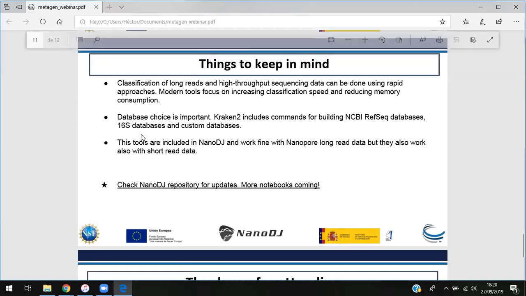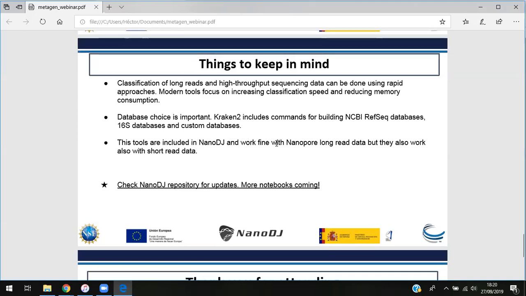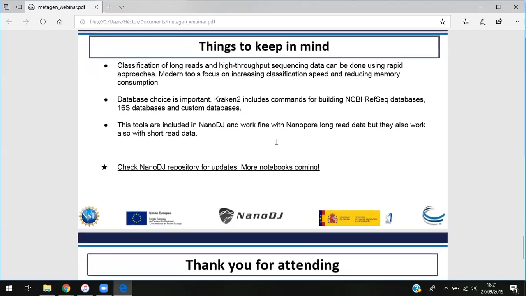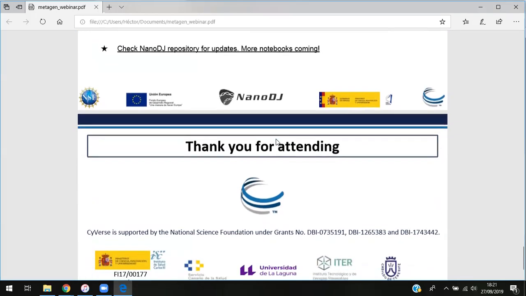Remember that these tools are all included in NanoDJ and work fine with nanopore read data, but you could use them with other technologies. So feel free to import your data into CyVerse and use these notebooks to analyze your data. Also, don't forget to check out our NanoDJ repository for updates. We are going to include very soon these new Kraken 2 notebooks and some other updates. So yes, check out our repo for more information.